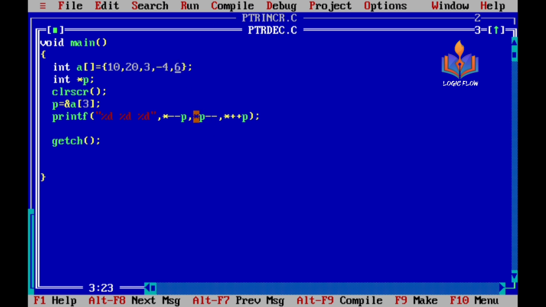Then what I'll say? Asterisk p minus minus. So this asterisk p minus minus is postfix decrement. So it is going to take the p value first. So p is pointing to this location. So it is going to print that. So it is going to get 6. Then it gets decremented. So p will come to this position, backward by one position.